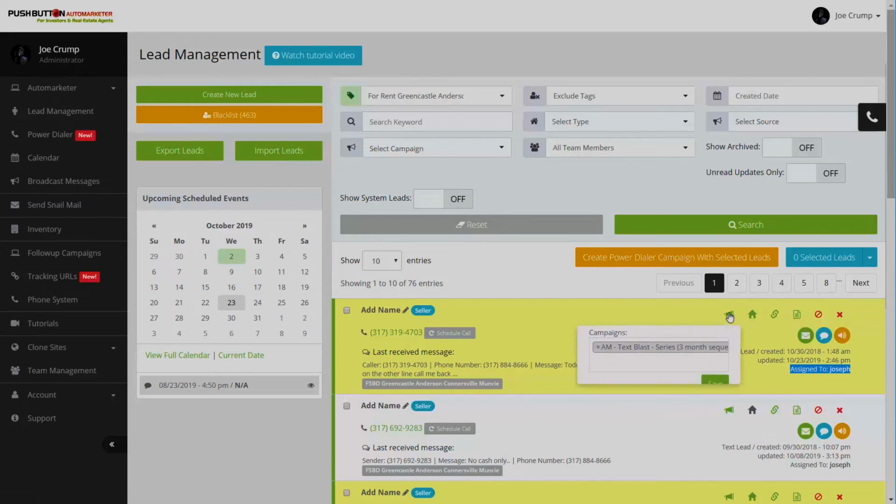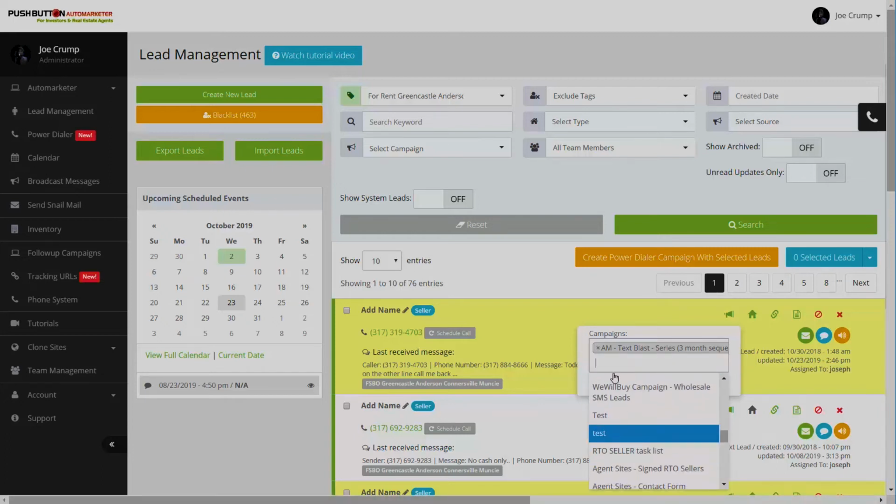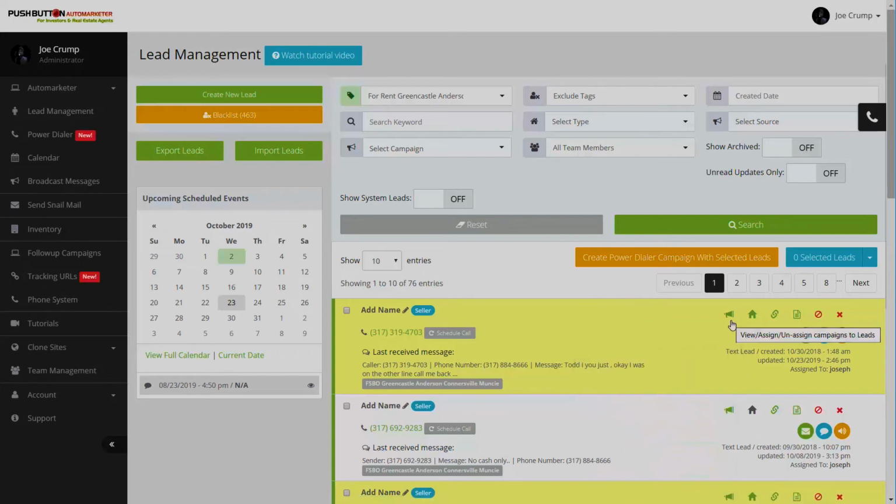This information also shows you which campaign they're in. This person is in the 3-month text blast campaign for the for rent method, so they're going to get dripped on over a 3-month period. I can remove this campaign, remove them from this campaign, and I can add more campaigns depending on which ones I want to use for that particular lead.